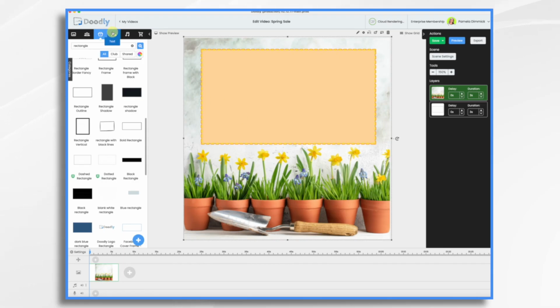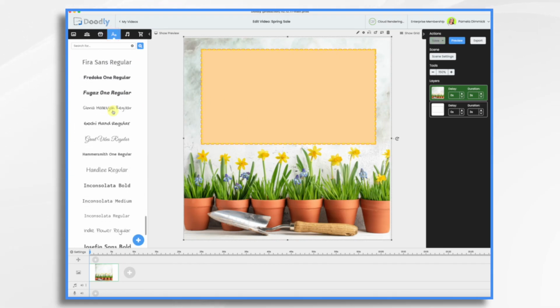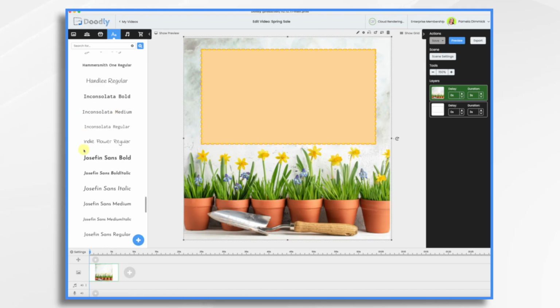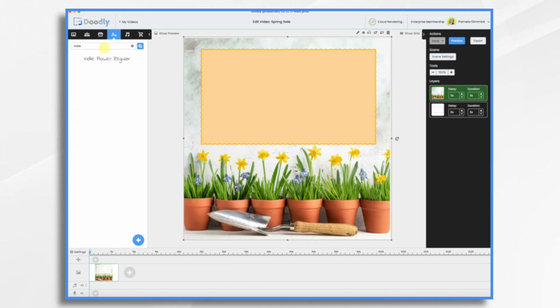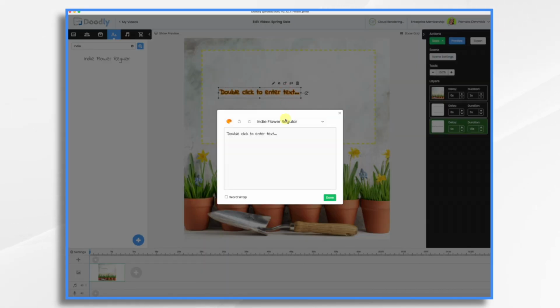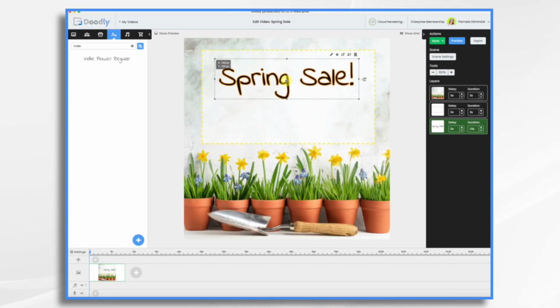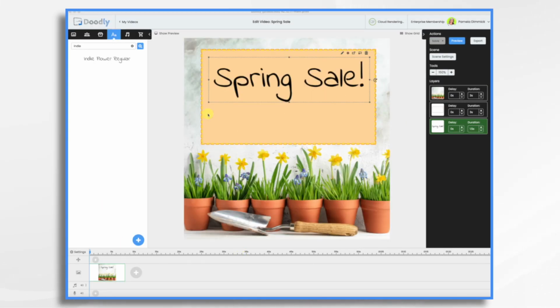Now let's add some text. Since it's spring, I want kind of a playful font. This one is named Flower. That might work. So we'll use that, Indie Flower. All right, so that's good for now.